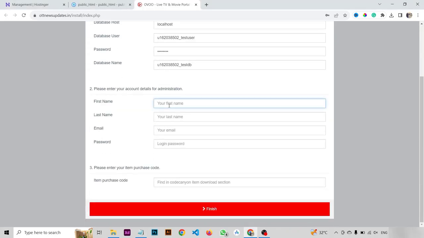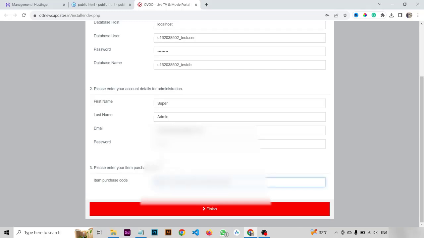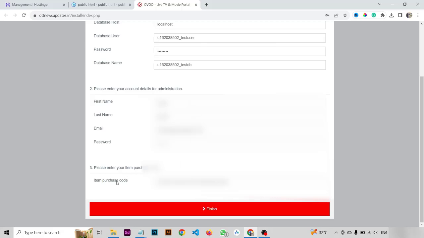Now you have to add first name, last name, email and password. Email and password will be your login email and password for the admin panel. So make sure you write it correctly and note it in your notepad. I will put super admin as first and last name. Now it's time for you to write all the things, enter the purchase code and then finish. I have entered the item purchase code. Now click on finish.